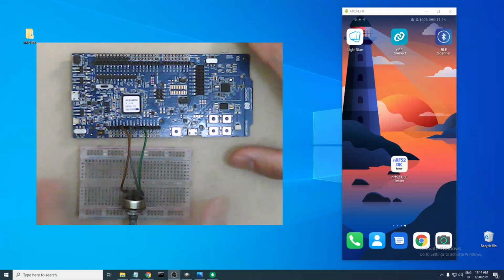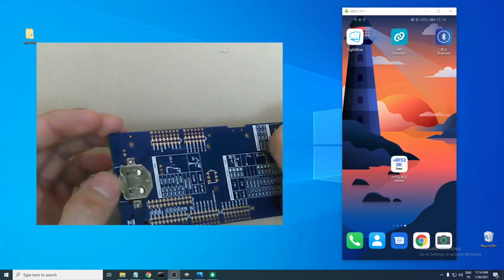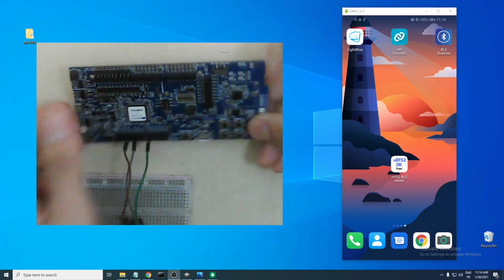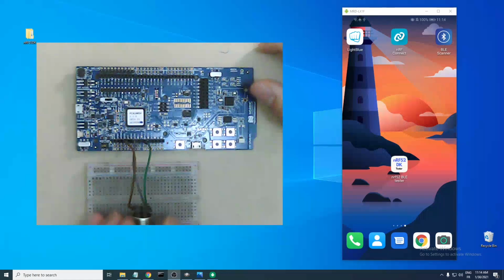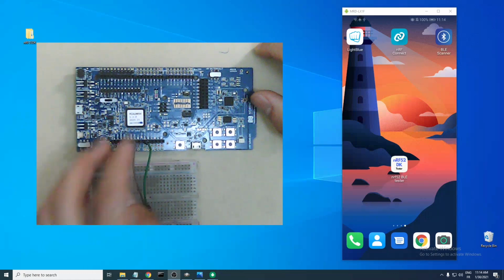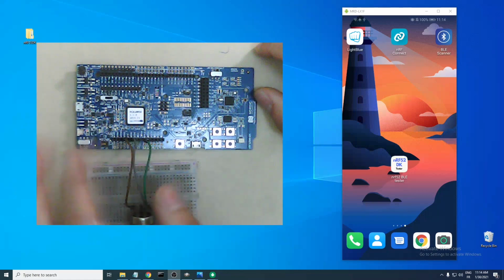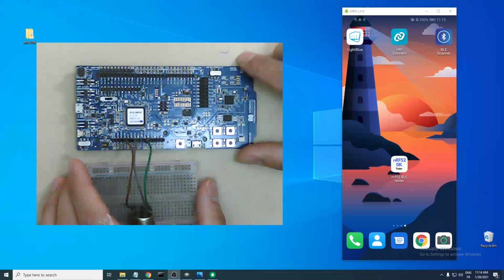The developer kit is powered through the coin cell battery here. This is the CR2032 3 volt. And here we have the potentiometer, the analog potentiometer. The analog potentiometer middle pin is connected to pin 3, and the other pins are connected to VDD and ground.